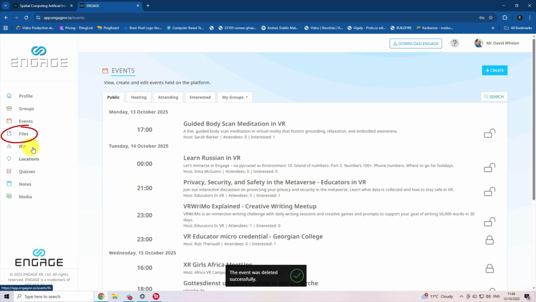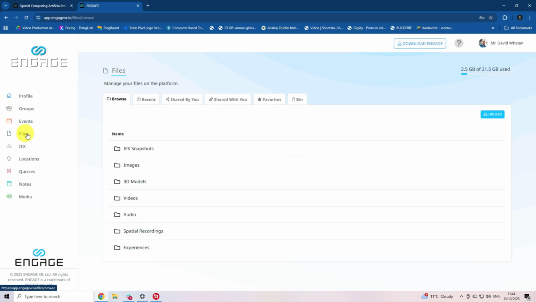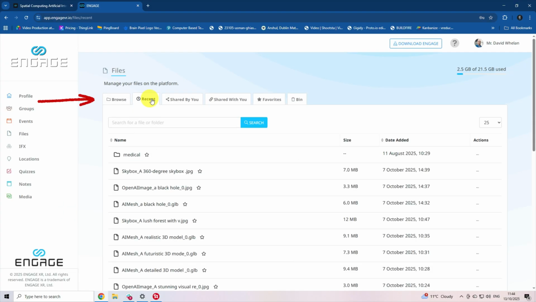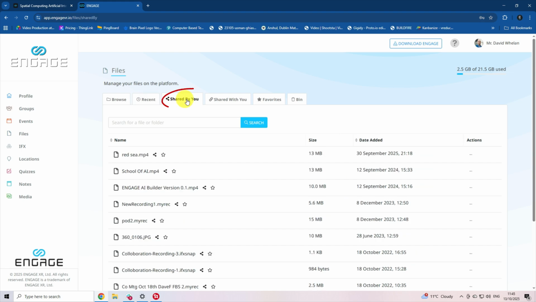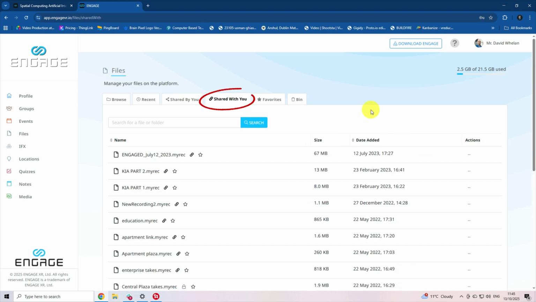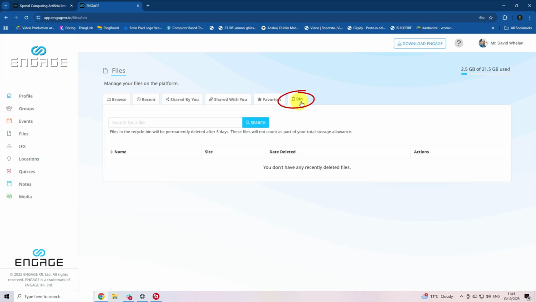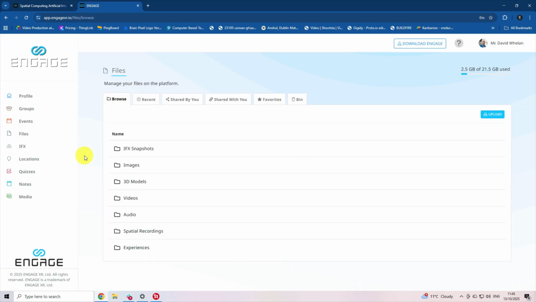Next, we're going to look at files, or cloud files, a place where you can upload traditional media such as audio, videos, documents, and 3D models. This is the Files homepage. Here you will see a list of folders for the types of files Engage supports. We will explain each individually. Across the top, you will see tabs where you can view recent files you have interacted with, any files you have shared with others, any files others have shared with you, a list of favourites, and the recycle bin, in case you delete something in error.